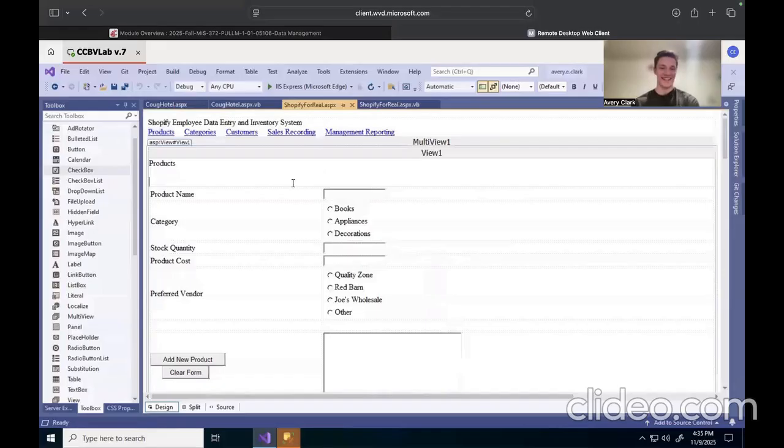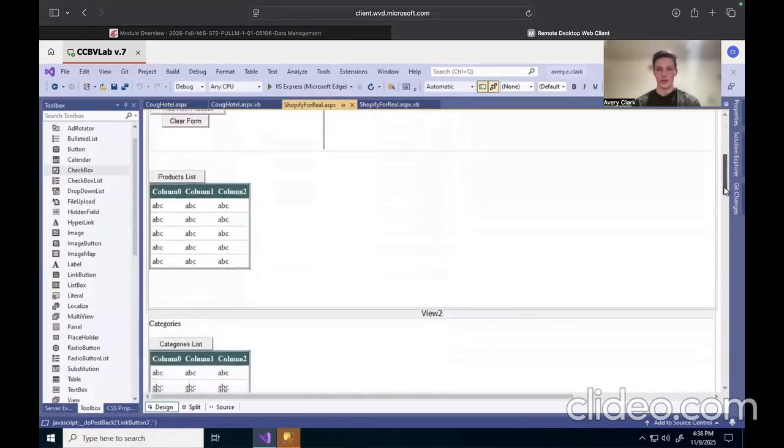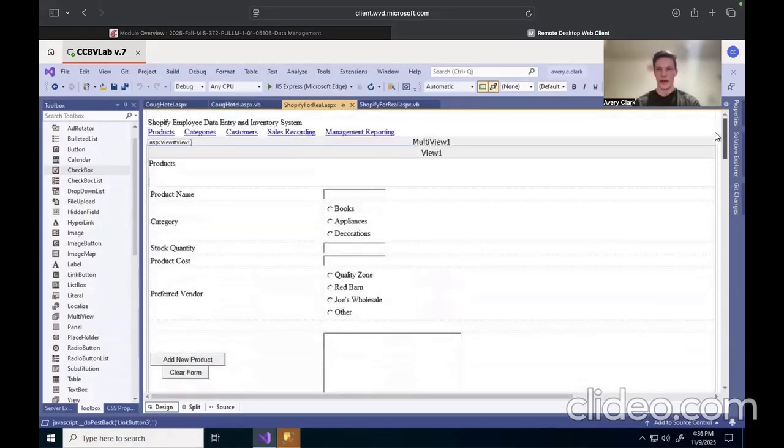So this is the design page for our Shopify system. We'll start with Shopify. We've got a bunch of these ADO.NET objects, the main one being this multi-view. Each one of these views within the multi-view is sort of its own panel in the web page. You can tab between them using these link buttons, and obviously this is to add products. We have a bunch of different objects for how you can interact with the web page.